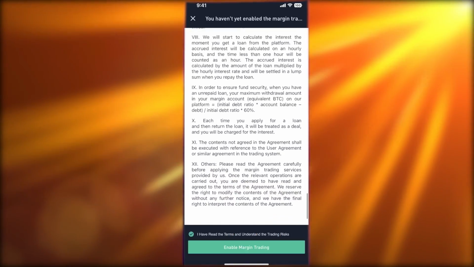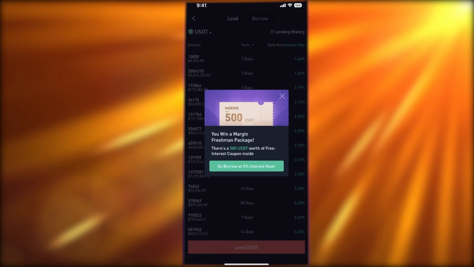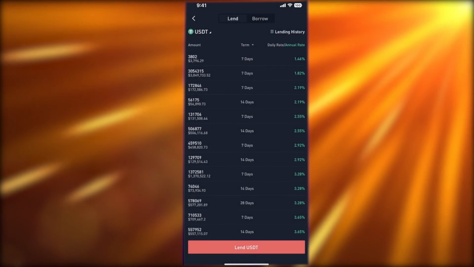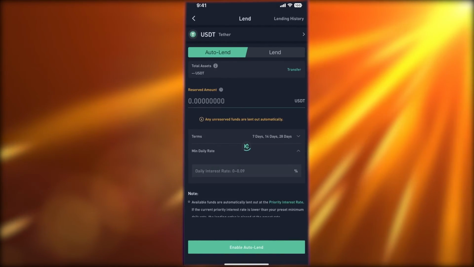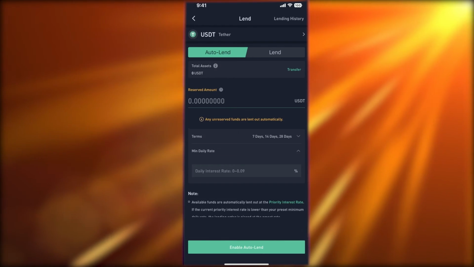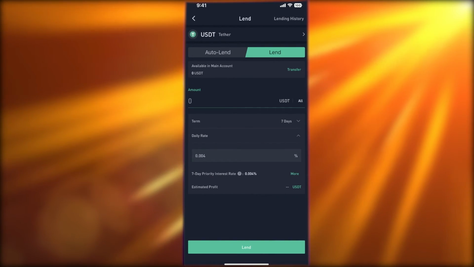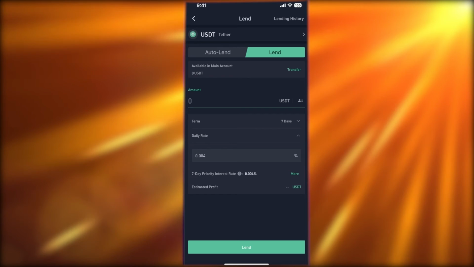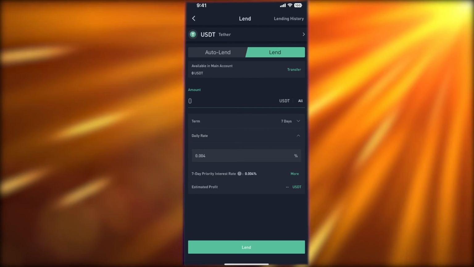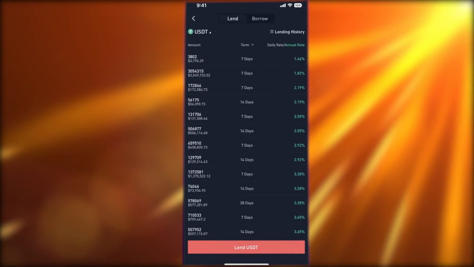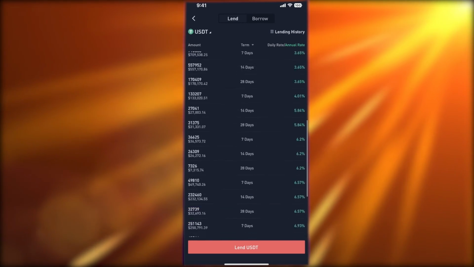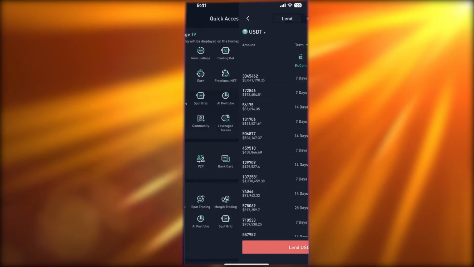You're going to click on I have read these terms of service, enable margin trading. And now you can begin lending USDT. You can click on auto lend or basic lending features if you're not comfortable with lending automatically. And you can choose the terms, the daily rate, and so on and so forth to begin lending crypto to other crypto users on the Kucoin platform.